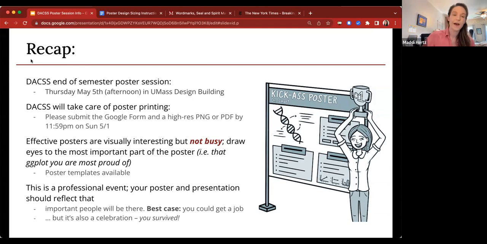So to recap, the end of semester poster session is Thursday, May 5th in the UMass Design Building. Dax will take care of printing as long as you submit it on time. You need to submit a high-res PNG or PDF that is 48 by 36 by Sunday night or Monday morning.